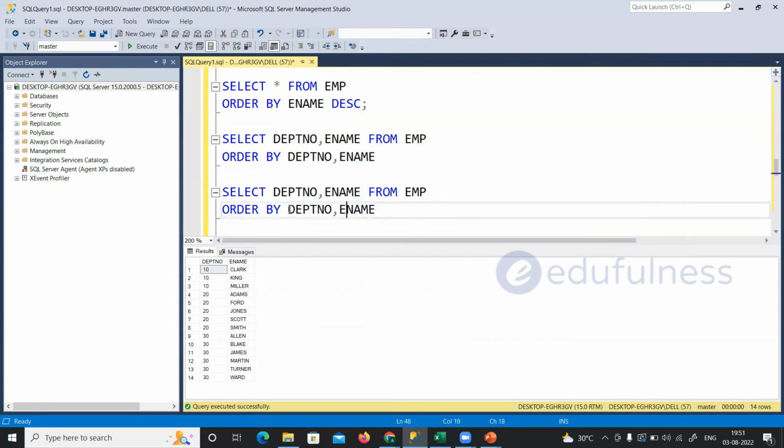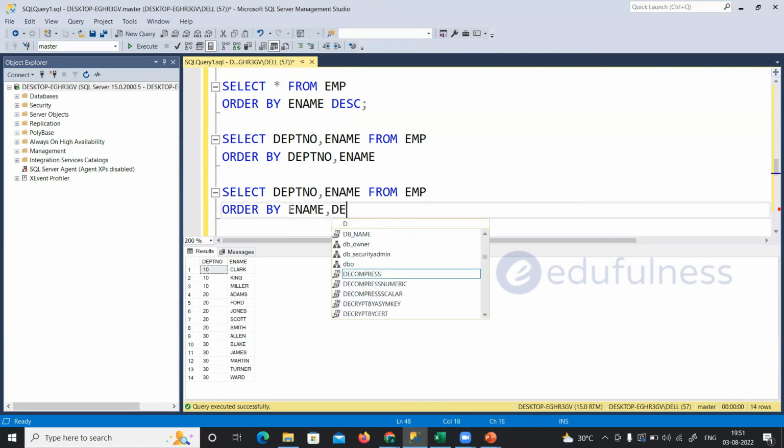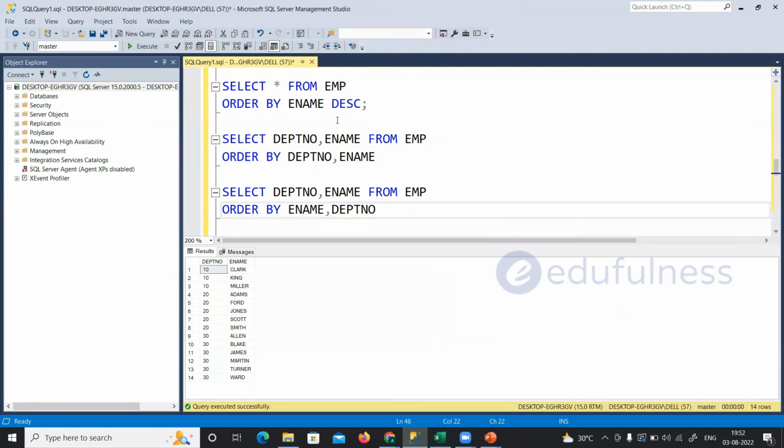Here I changed this order, especially why we are going for the two columns in the order by clause, DEPT number. Both the outputs are definitely not going to be the same. That is what I would like to tell. That means the output order, I am saying. Whoever is the first column after order by, that is the first priority. Under that column, whatever data is there, that is going to sort first.